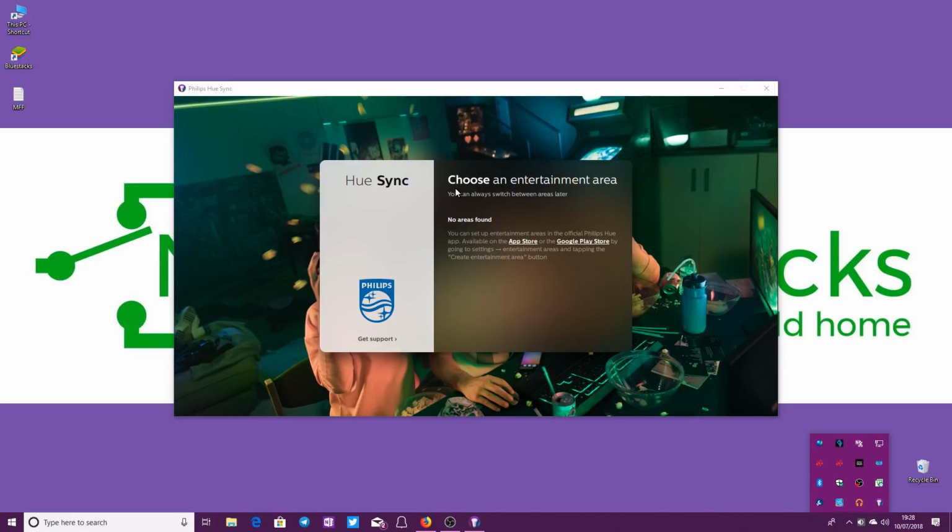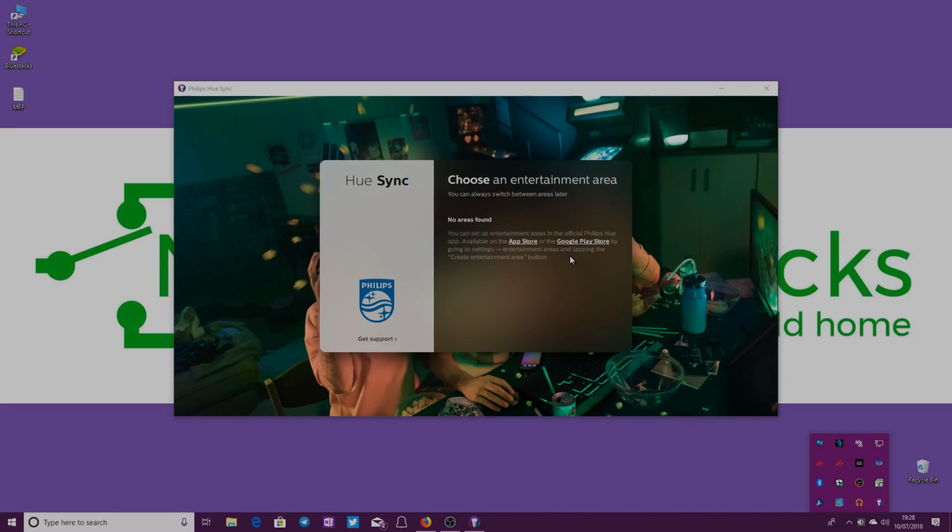Okay, so once you've pressed the button and the Hue Sync software has linked itself to your bridge, it'll now search for any entertainment areas that you've got defined on your Hue system. Now, I've not yet defined an entertainment area. For that, you have to use the Philips Hue app for iOS or Android. So let's switch over to the app now and get an entertainment area set up.